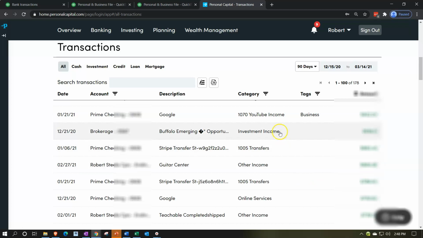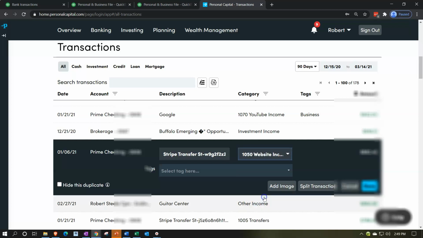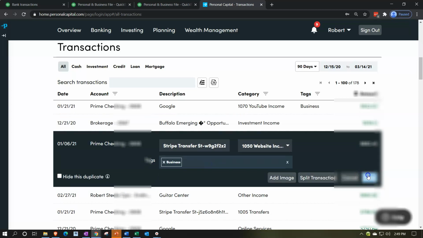And then this is, well, this is coming from a brokerage. So this is investment income, which isn't business. I could just put personal there. Investment. This is transfer. Now this is coming from a Stripe account, so I'm going to say that's website income. We called it 10 website income, and then business. There it is, and done.